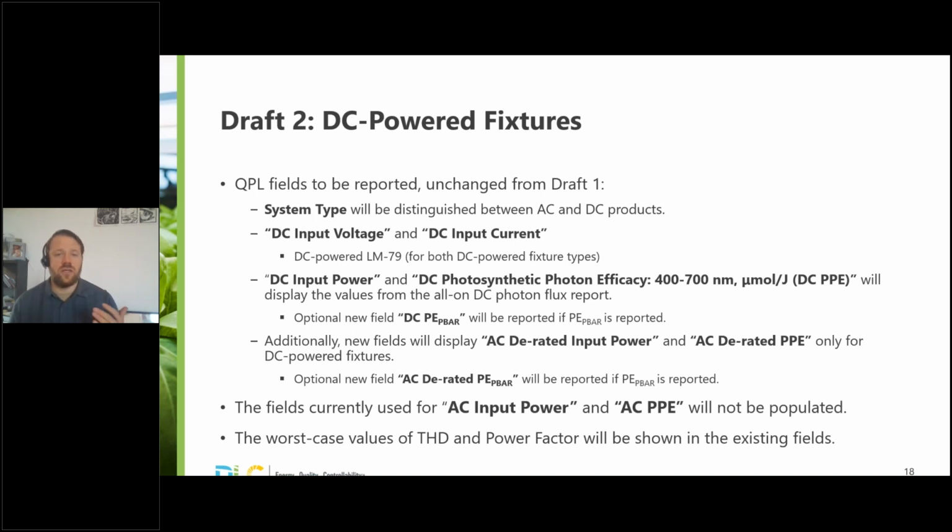This is the changes we rolled out in draft 1 as a reminder of some of the other reporting that we have. So we're still going to be reporting voltage and current, and the cabling reporting that we're adding in the previous slide is meant to complement what's up here on the screen. That's still included in draft 2 of 2.1.